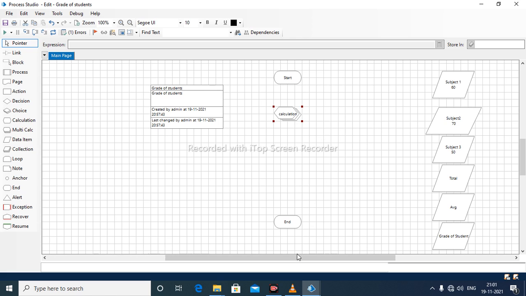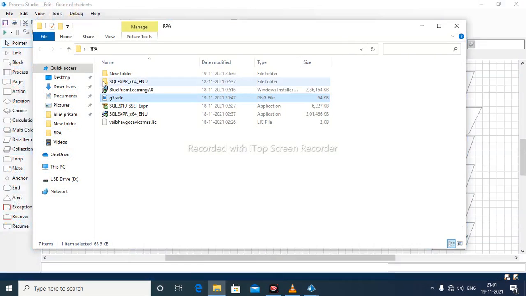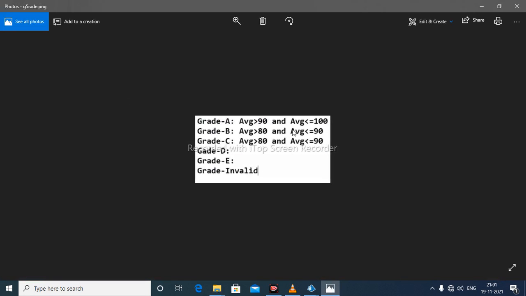Now we need to decide, depending on its average marks, whether he will get A grade, B grade, C grade. Okay, so therefore we will use this logic. If the average marks are greater than 90 and less than 100, we will put A. If it is between 80 and 90, it will be B. If it is between 70 and 80, we will put C. Likewise we will put these grades according to average.